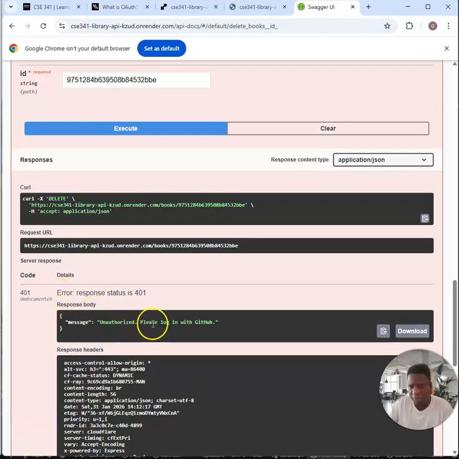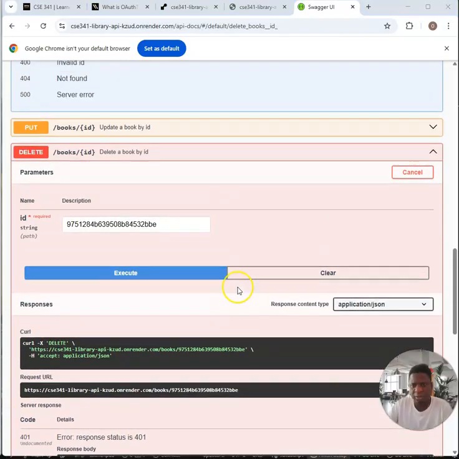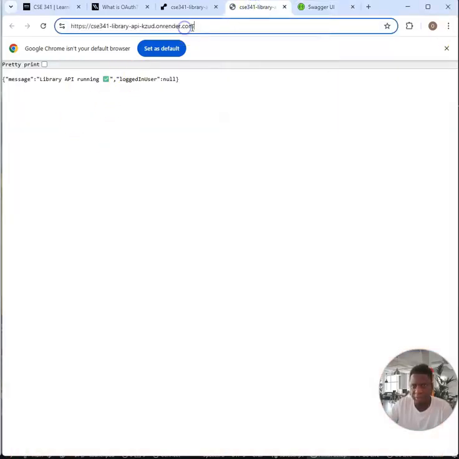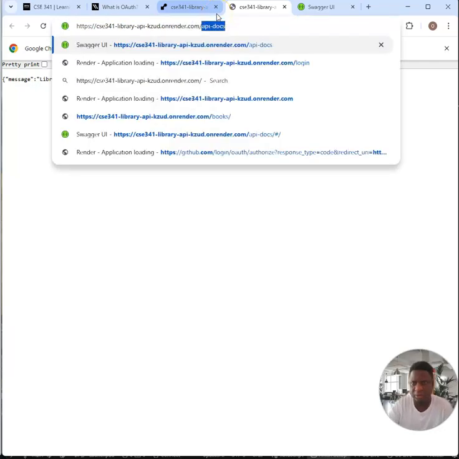And the message is unauthorized. Please log in with the GitHub. That was because we have not logged in. Okay, and now let's go back and log in and see if that will make a difference, if that authentication and authorization is effective.